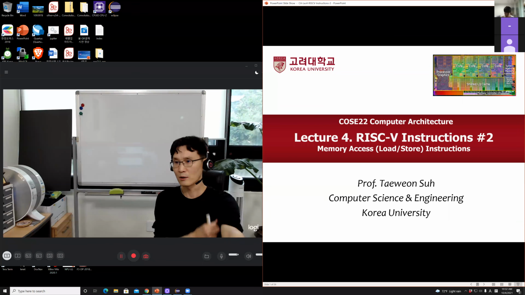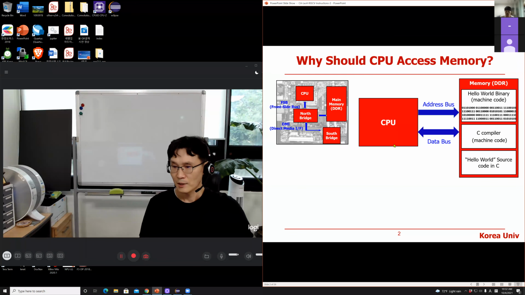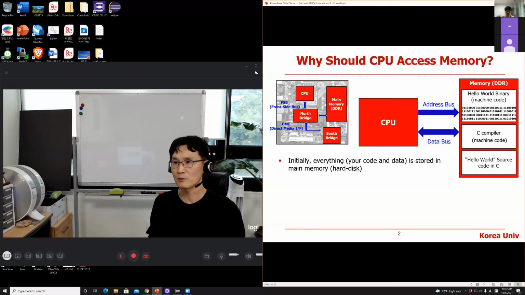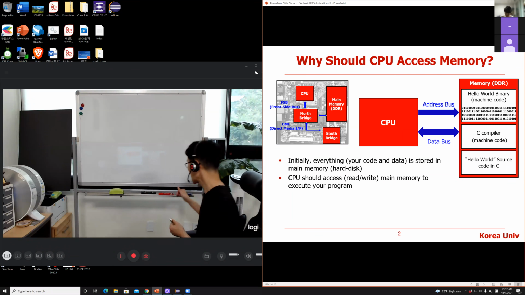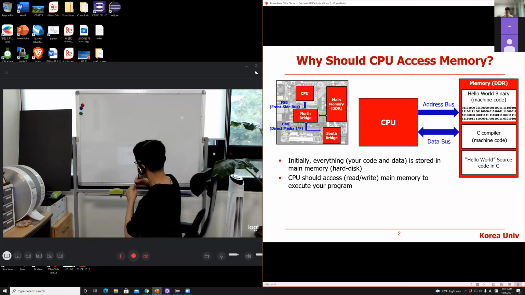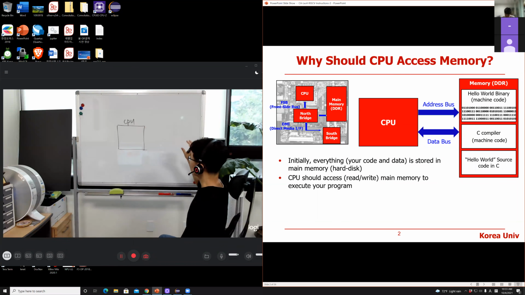Now let's talk about memory access instructions, the second category of instructions every CPU should provide, including RISC-V memory access instructions. Before talking about memory access instructions, I'd like you to think: why should the CPU provide memory? Why should the CPU access memory?